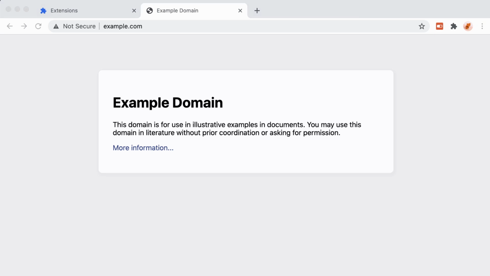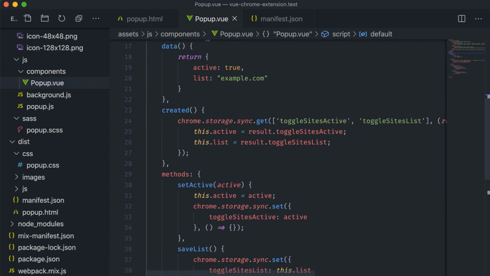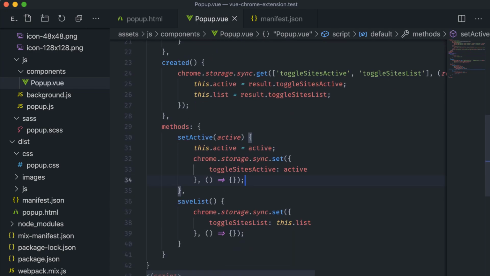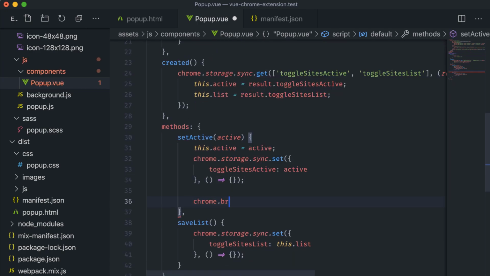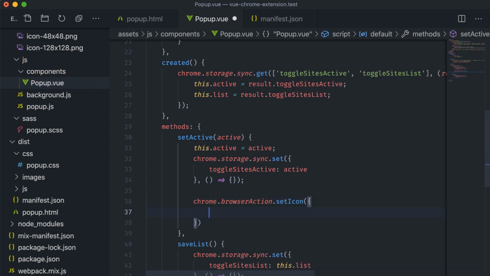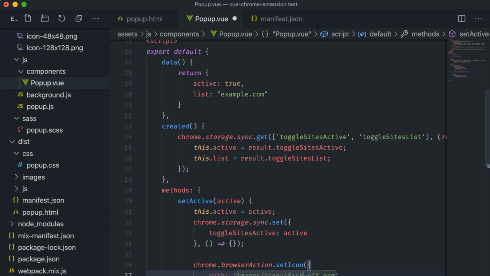If we head into our Vue component, this is an easy addition. At the bottom of our setActive method, we can call Chrome browser action setIcon. This expects an object consisting of a path to the icon that we want to use. In our case, that's going to be that 48 by 48 off image that I referenced a little earlier. But this path needs to be dynamic and update depending on the active state.